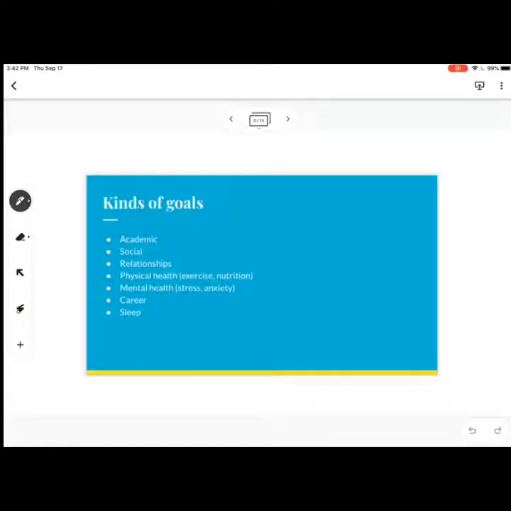So here we go. You might remember from before that there were a lot of different kinds of goals that you could focus on. So we might have academic goals like getting good grades, or social goals like staying in touch with old friends. Maybe you have a relationship goal where you want to get along better with your siblings or with your boyfriend or whatnot, or maybe get a boyfriend, that sort of thing. You might have a physical health goal where you want to eat better or work out more, or a mental health goal where you want to meditate more to reduce stress, or do deep breathing exercises or mindfulness. You might have a career goal that you're working toward, or a sleep goal if you're like me and you stay up way too late.